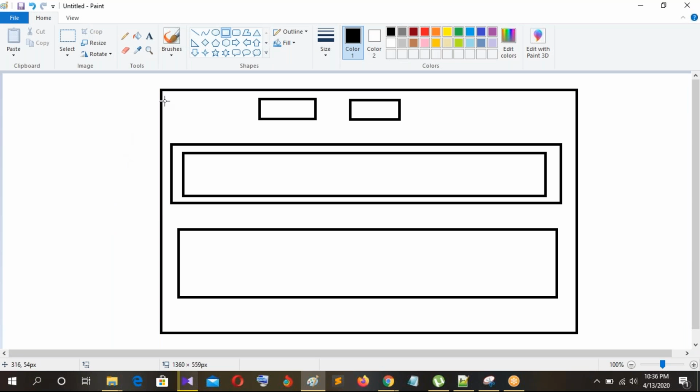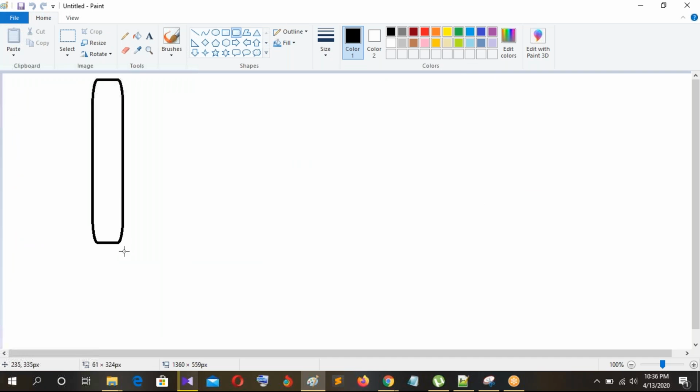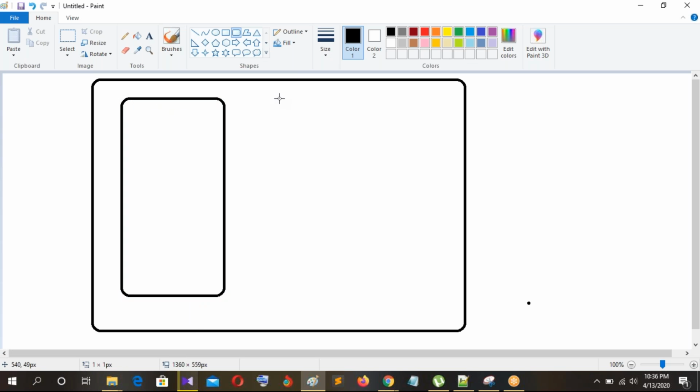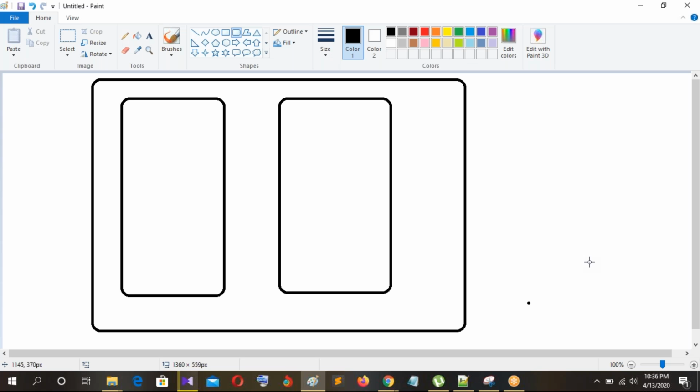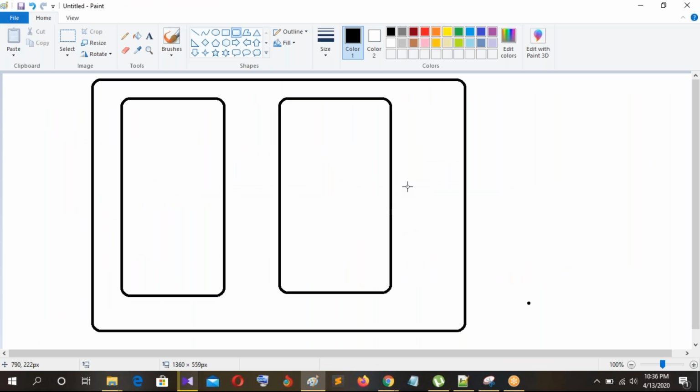Generally, in the page block content in admin, we divide into only two columns, either one column or two columns. This is only the configuration part. But in the page block section, we can mention n number of columns. N number of columns we can design as per our business requirement.